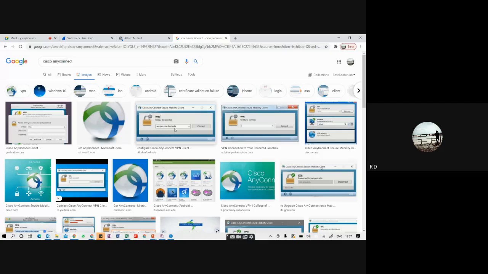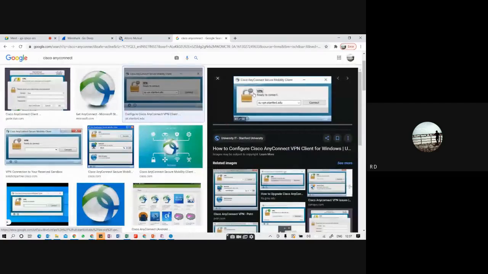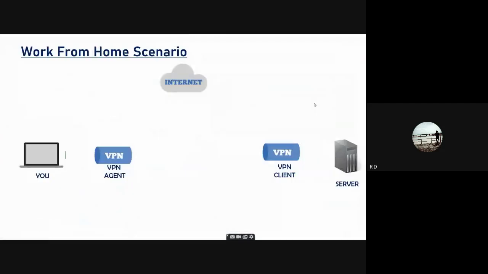This is something pre-configured and given to you by the company, and you have to open Cisco AnyConnect and click on the connect button. Before you access anything, the first thing you have to do is this. Otherwise you will not be able to access the server.